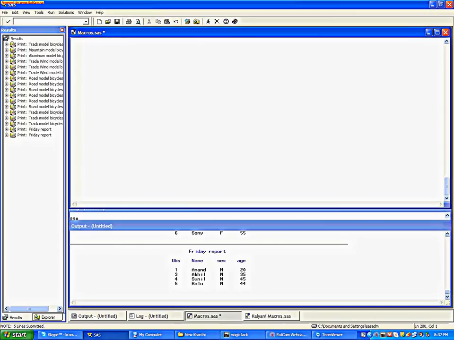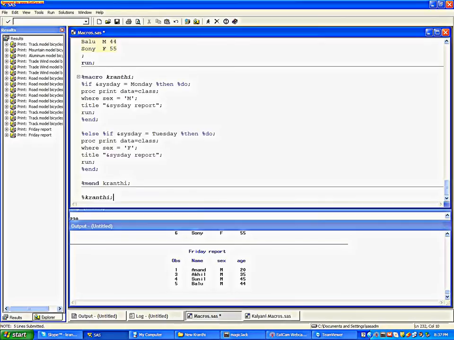When you submit it, it will give you only the female data, right? When you submit this one, it will give you the male data, right? But here I'm using a condition. That condition I'm using in a macro called Kranti. What's that condition? Like this I'm using.